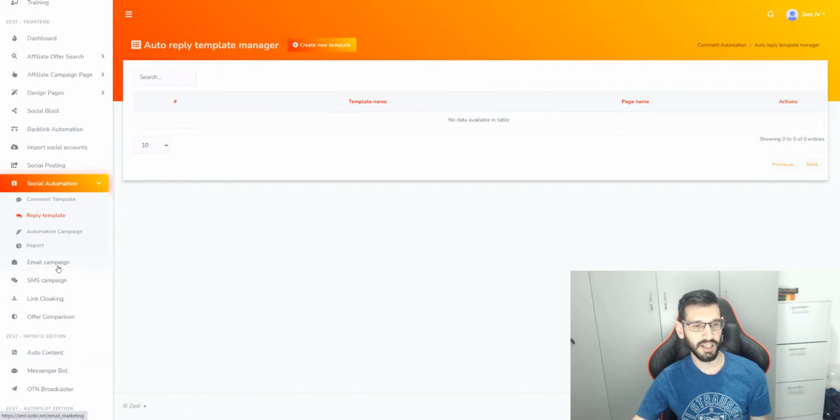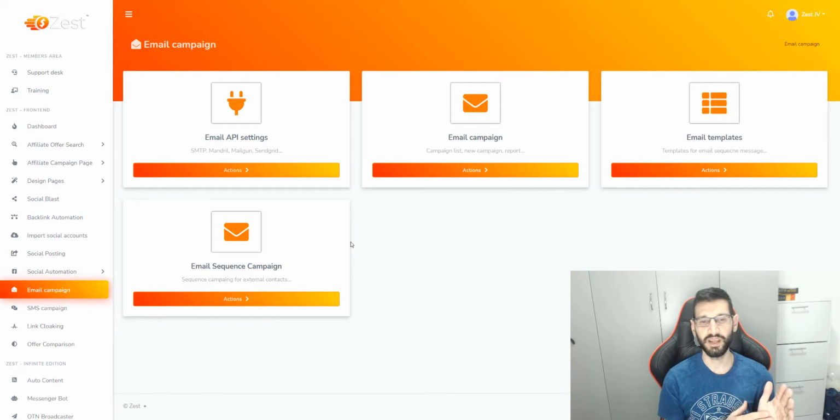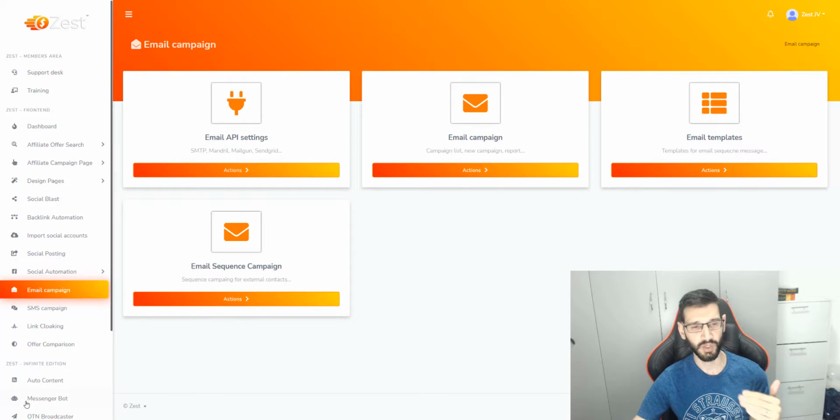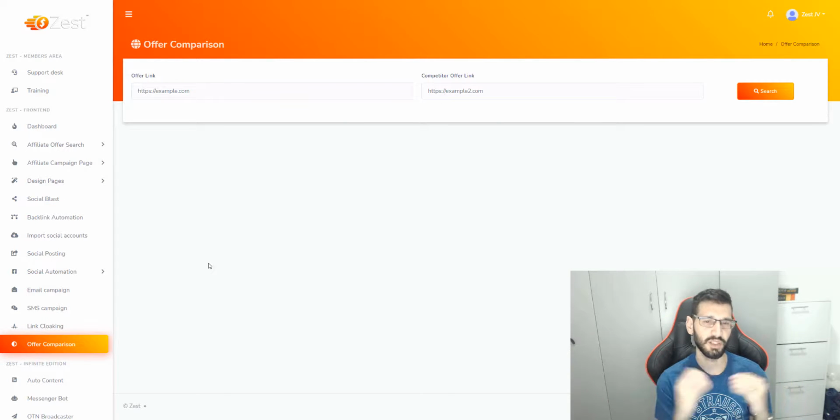You also have an email campaign and an SMS campaign. You just need to buy an email sender or SMS sender and connect it to the API settings, and you can use this software also as an email autoresponder and SMS responder. You also have link locking and offer comparison, so that you can compare between two offers. So this is Zest.